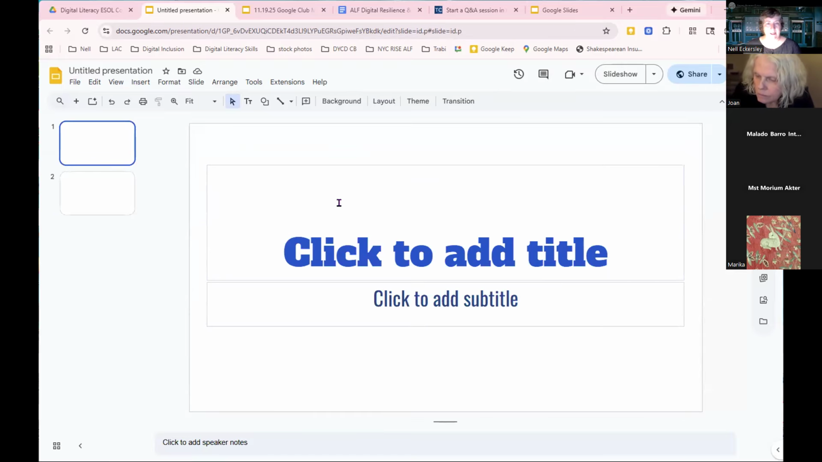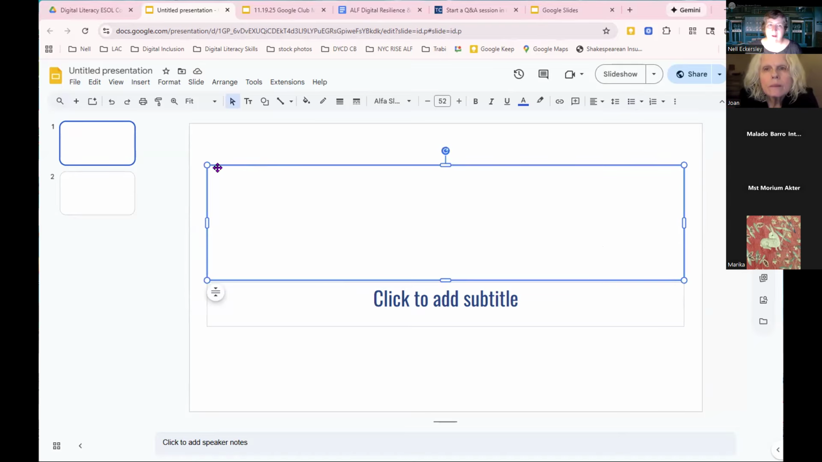Okay, so I have my slides. Right now, am I editing anything in my slides? Is anything actively being edited? Yes or no? Anybody say in the chat? Let's check out the chat. No one's telling me. So right now, nothing is being edited. But if I click into this box, now this is the active area. What do you notice about the active area? How can you tell where the action is? It's blue. Yes. Was that what you were going to say?